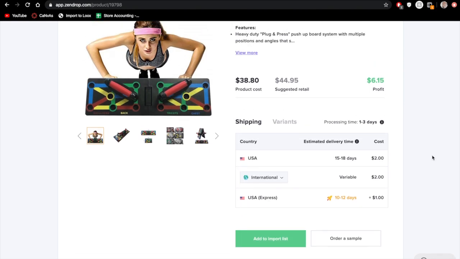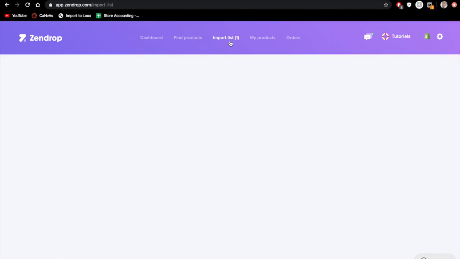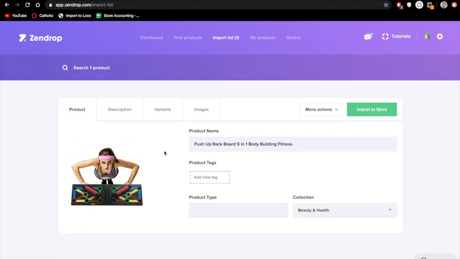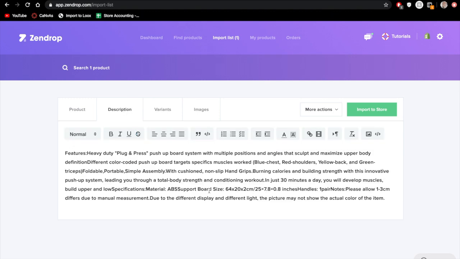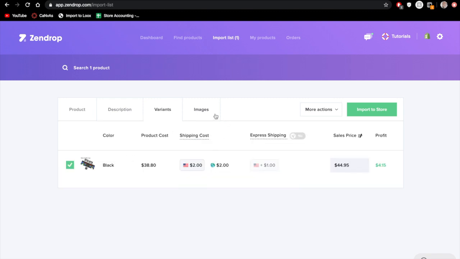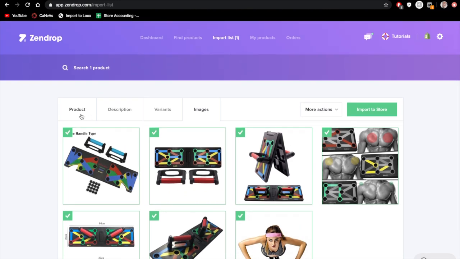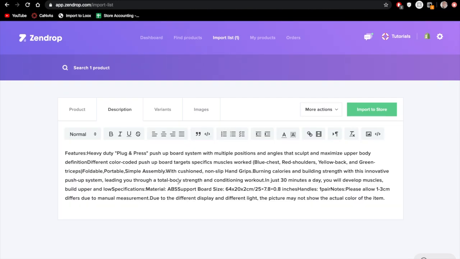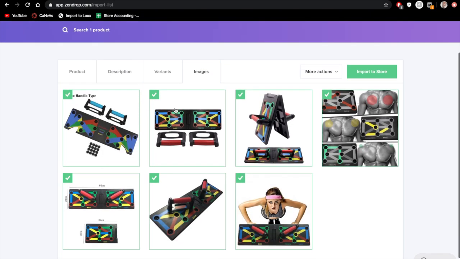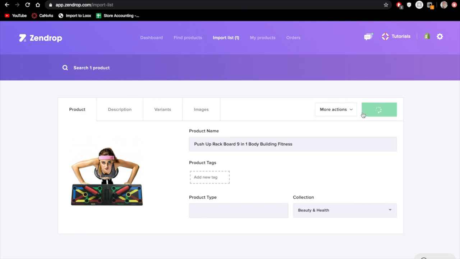And now we'll add this product to our Shopify store. All we have to do is click add to import list and come up here to import list. And right here, you'll be able to rename the product, add a product tag, choose the collection. You can change the description right here, pick your variants, and choose the images that you want to put on the Shopify store. But we can also edit the description within Shopify and rearrange the images as we want. So right from here, we're just going to choose import to store.